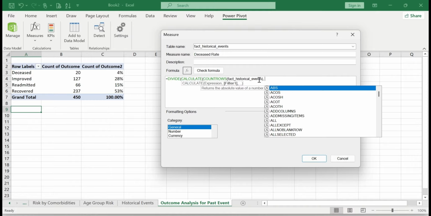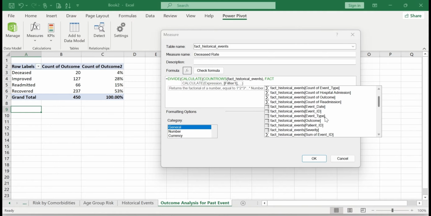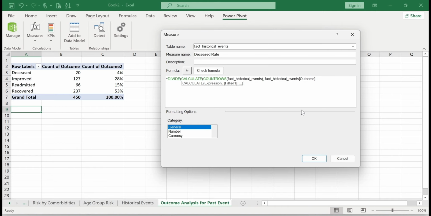The aspect of where is brought in by the use of the calculate function. So where the column for the outcome is equivalent to deceased. And remember the outcome column is inside the fact history events table. So fact history events table there, then you scroll down to where we have the outcome column. Double click on it like that. So the outcome column must be equivalent to deceased. Space, equivalent sign, space. Opening double quotation, deceased, closing double quotations. So that's now done for the calculate. We have to close it like that.